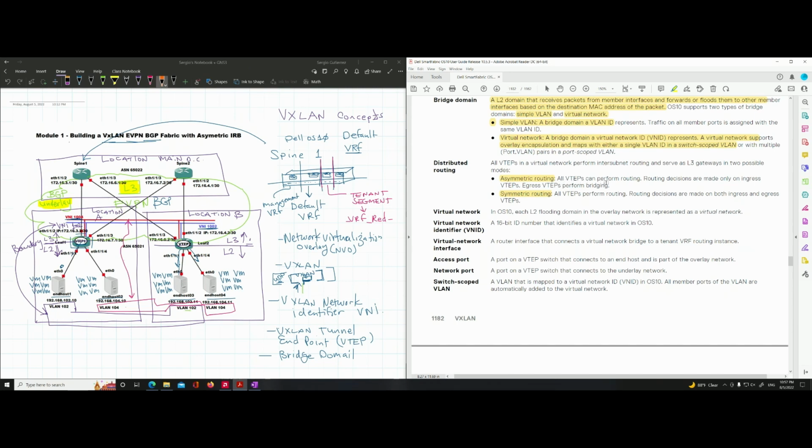All VTAPs can perform routing. Okay, routing decisions are made only on ingress VTAPs. Egress VTAPs perform bridging. So let's stop at that.